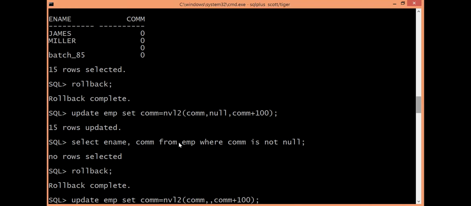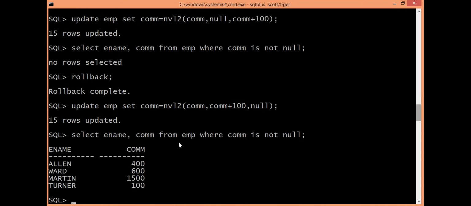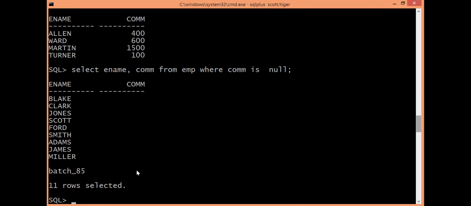So if a commission is not null, then I am giving 100 rupees. If a commission is null, I am giving null. Okay. Now if you see here, 100 rupees got increased. Where it is null, the remaining is null.